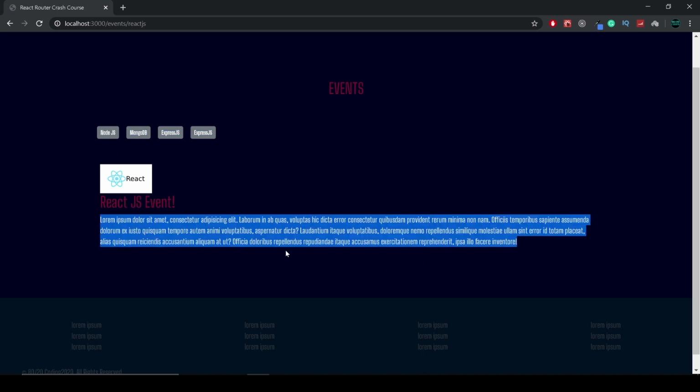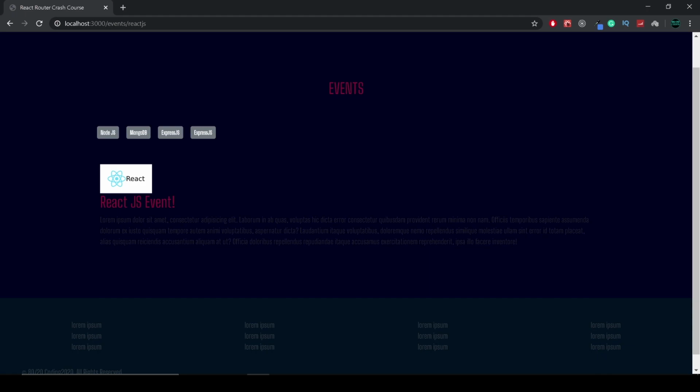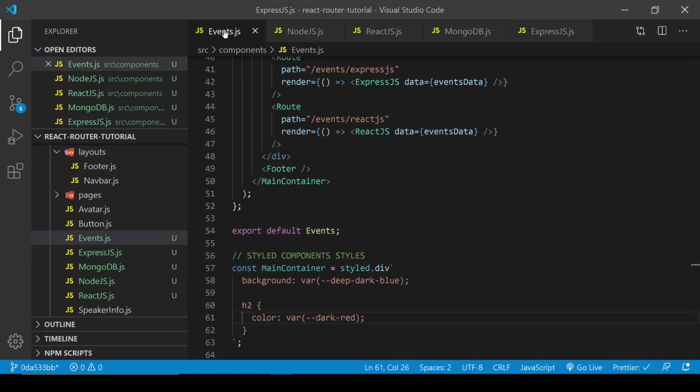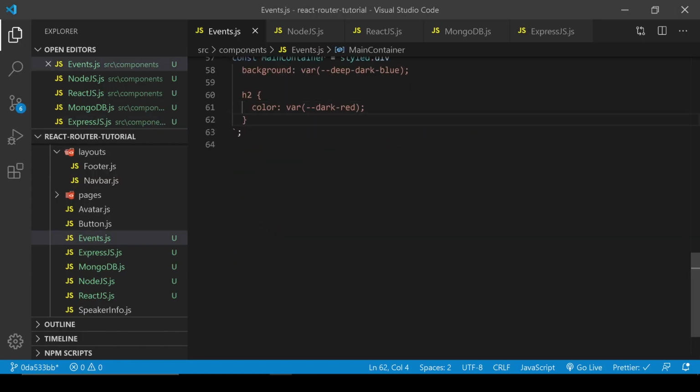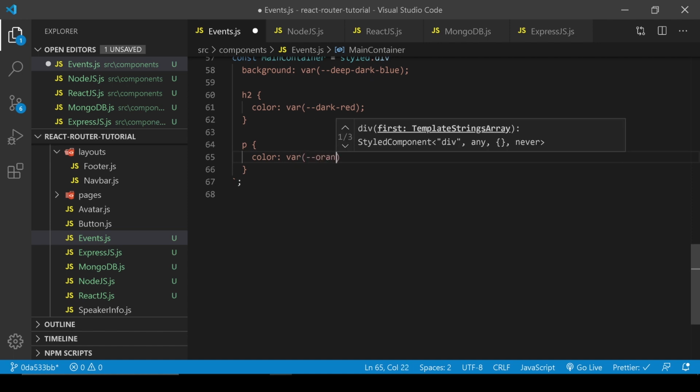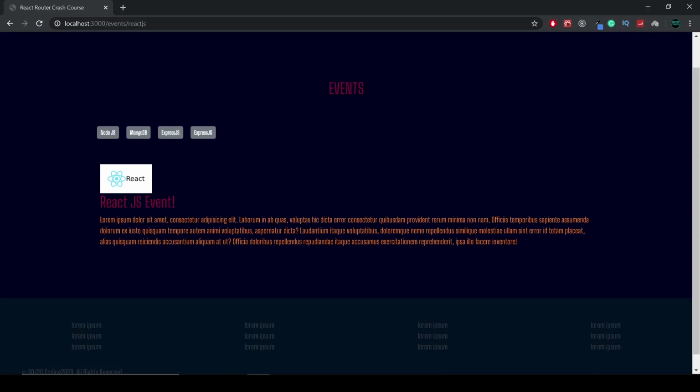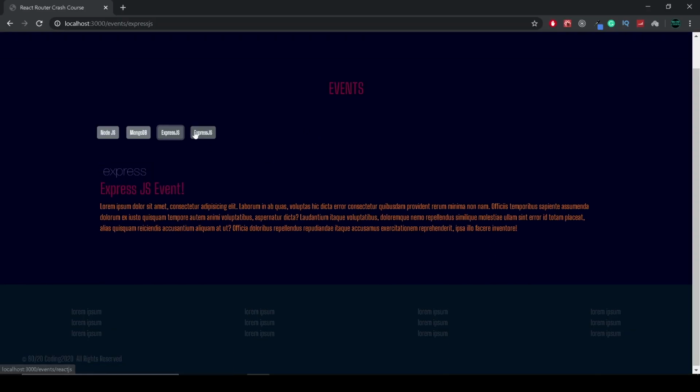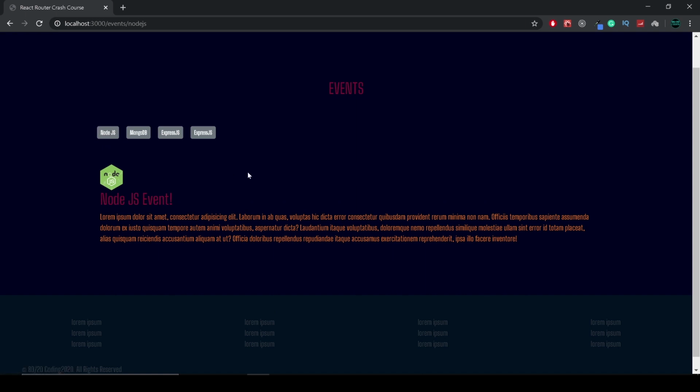And let's style the paragraph, and let's actually do it in here, guys. I'm gonna change the color of the paragraph. We're gonna use the variable orange, because we style all our paragraphs in orange. Okay. Good, we're pretty much done.